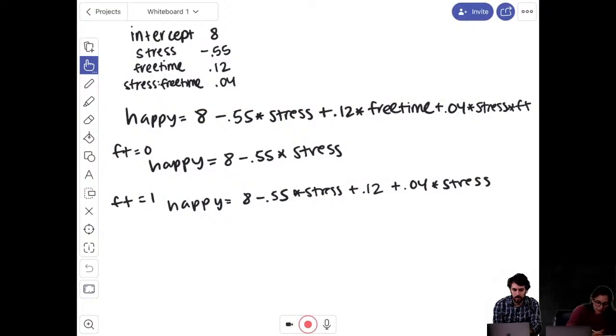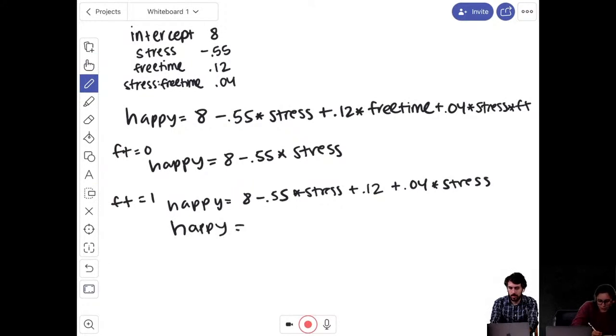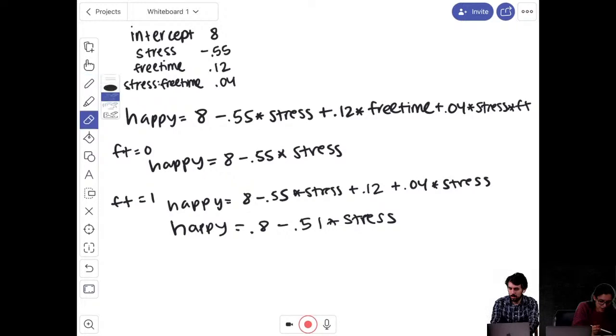Cool. So we've got happy equals 0.8. And then we've got the minus 0.55 plus 0.04. So it's going to be minus 0.51 times stress. And sorry, I should have added, it's 0.8 plus 0.12. So this is going to be 0.92 over here. So it's going to be 0.92 minus 0.51 times stress. And then we can keep doing this for other values of free time.